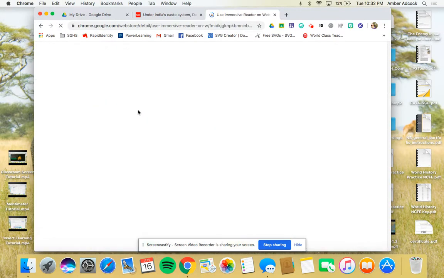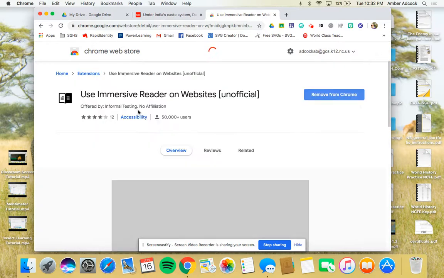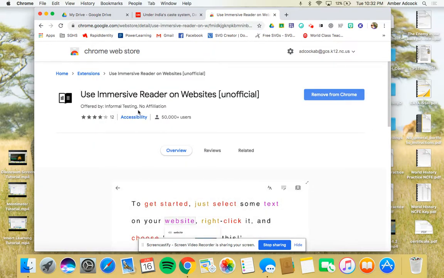And once you click on that, you should see that it goes to the Chrome Web Store and it says use Immersive Reader on websites, unofficial. It's fine that it's unofficial. And you should see over here a little blue tab that will say add extension. Obviously mine is already added, so mine says remove from Chrome. So once you do that, you will see that extension added to the little extension toolbar on Chrome.